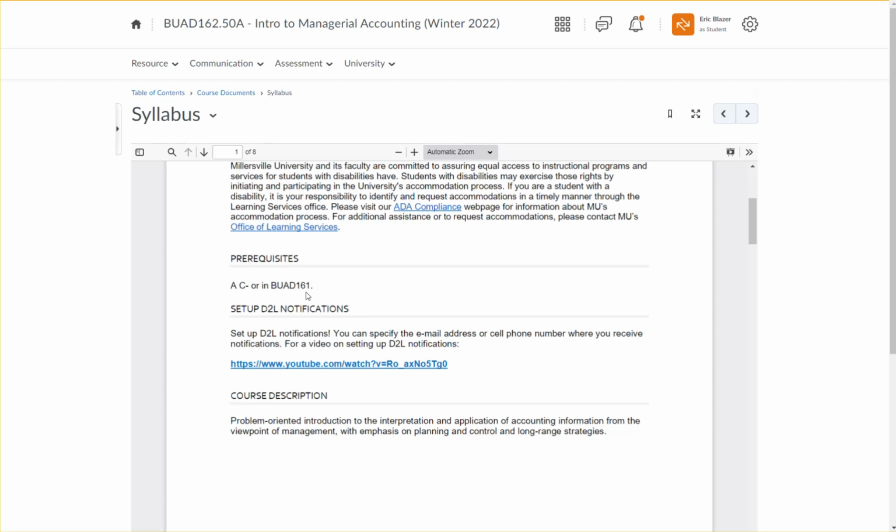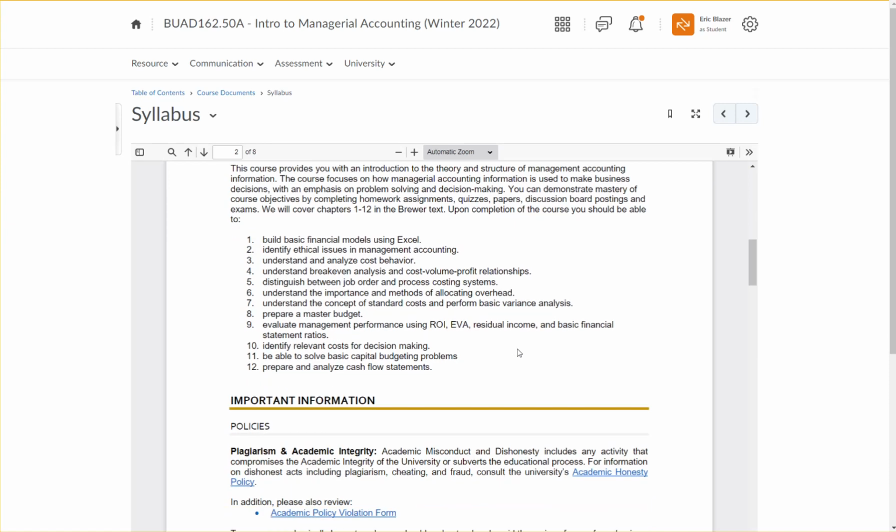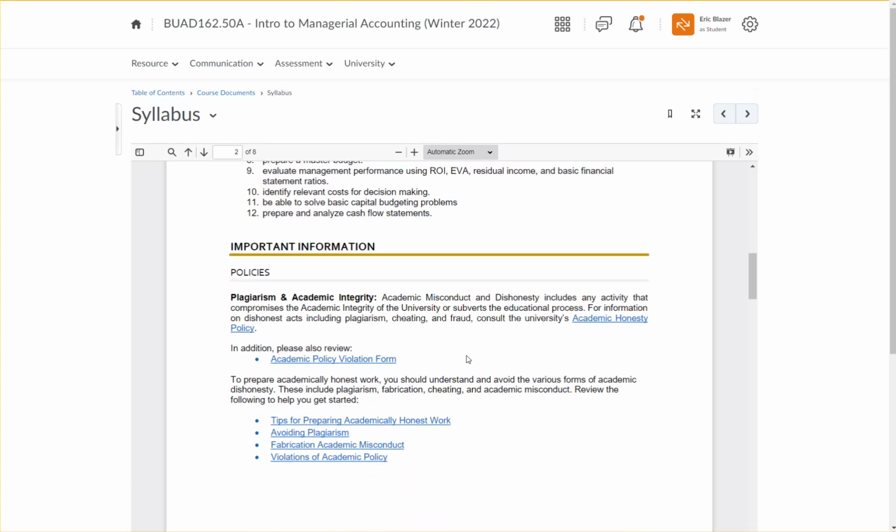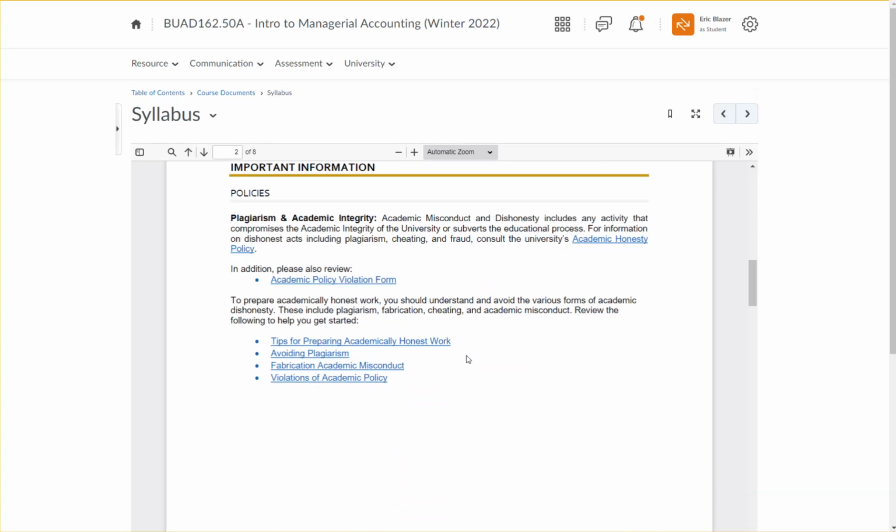Prerequisite for this class was a C- or better in 161. Here's a list of the course objectives. Read through that list. I'm not going to read through it for you. Please take a look at the policies for academic honesty. Feel free to work with and talk with your colleagues, except when you're completing exams.